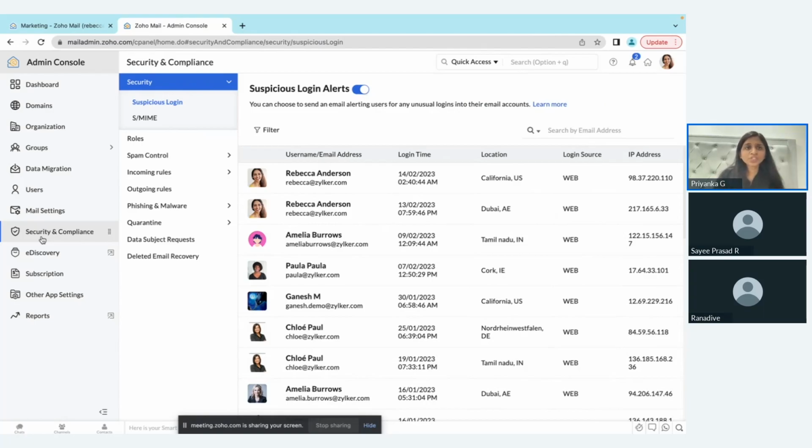Coming into this particular option, you can see under security, suspicious login alerts is there, and also you have S/MIME. So if you're wondering what these are, suspicious login alerts is nothing but this: you have created a user, you have created an account for a user, you've given them the credential, but after the person has started conversing in your email, and after a few days, you find that the person is logging in through different IP address. This could happen, this could happen for different reasons.